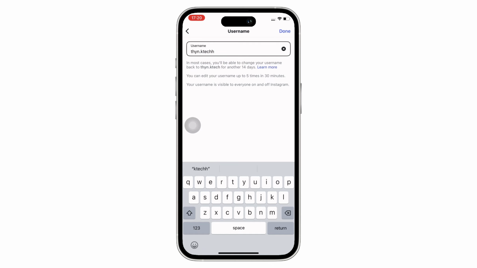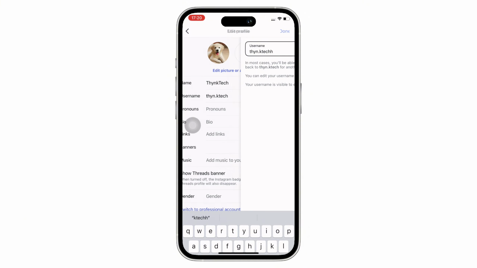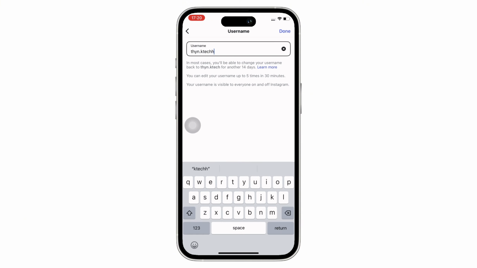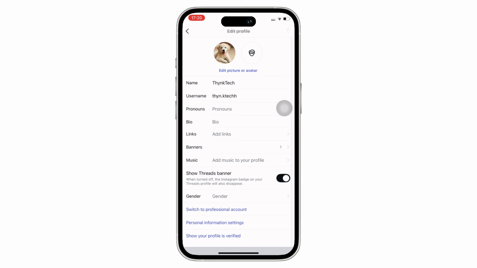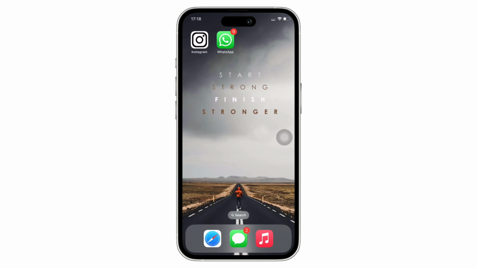So go ahead and make any required changes and make sure that you will only be able to change your username once or twice in 14 days, and you can edit your username up to 5 times in 30 minutes. So tap on the done option once you are done making the changes, and with this your username will be changed. So this is how you can change your username on Instagram.